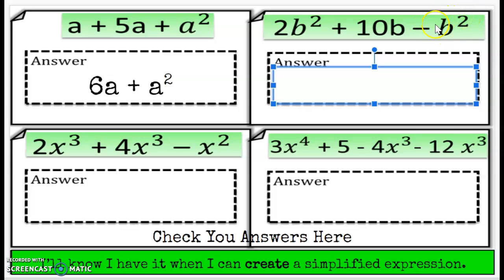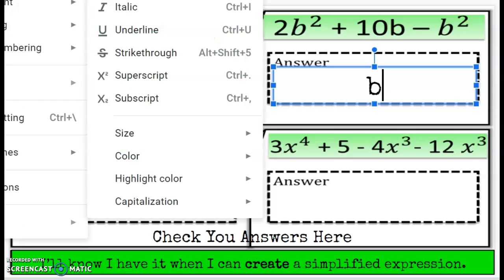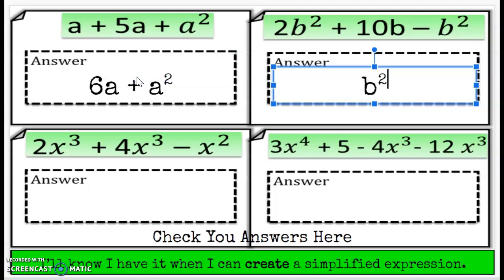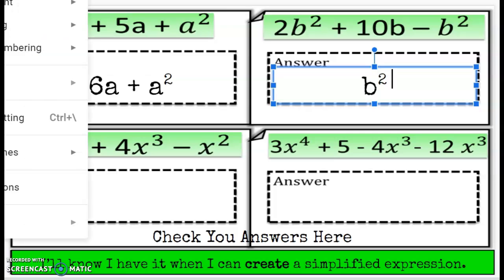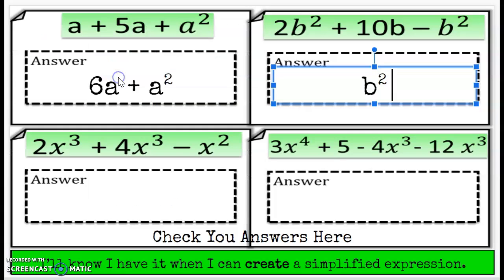All right, so here I have 2b raised to the second power plus 10b minus b to the second power. So the b to the second power is what I'm combining. So 2b to the second power minus 1b to the second power gives me b to the second power. I'm going to go up to format, choose text, go to subscript, write 2. Now, whoops, I need to actually get out of subscript. So I go back up to format, text, I hit subscript again to get it back to regular. Then I'm going to add 10b right there.